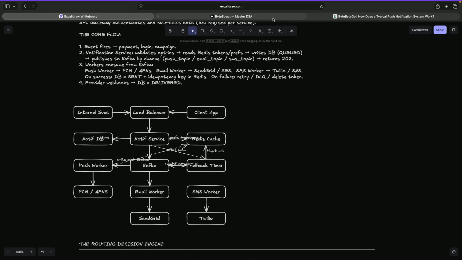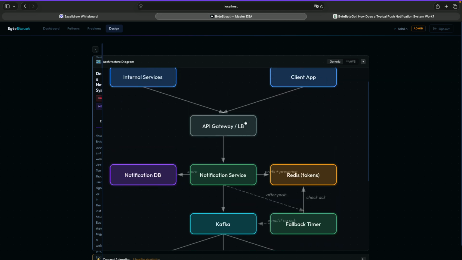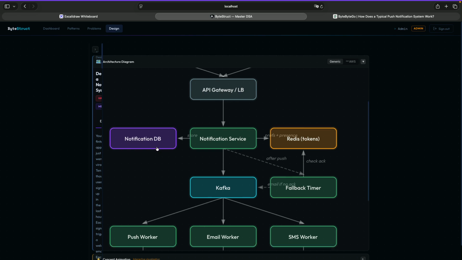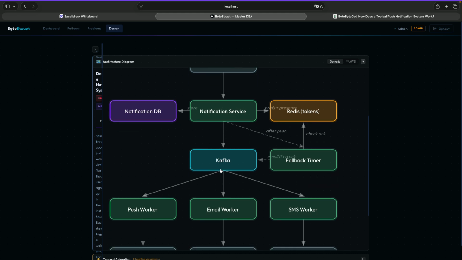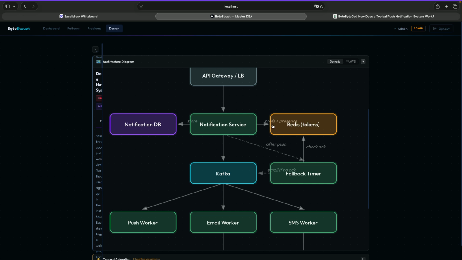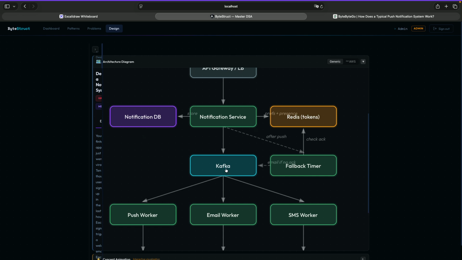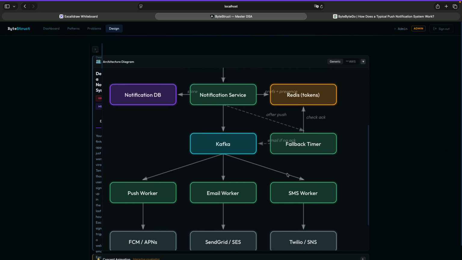So just to show you here, this is how it's going to be. You have internal service, you have client app, you have API gateway, then you have notification services. You're talking with Kafka, and then you have a notification DB where you store it. Then you have Redis to figure out the preferences, presence, all of that. And then you have Kafka, which basically pushes the messages to different workers for FCM, in-app notifications, for email, for SMS.